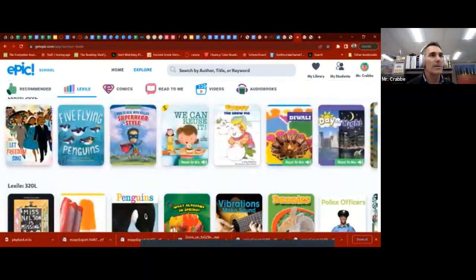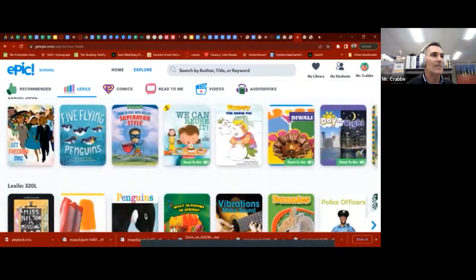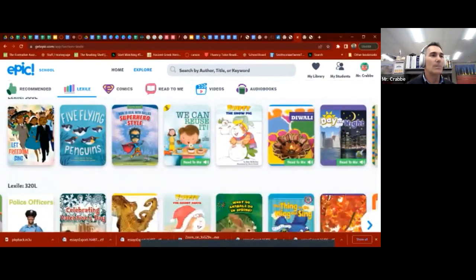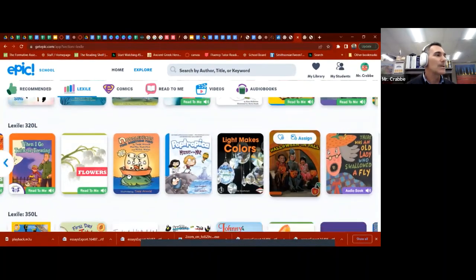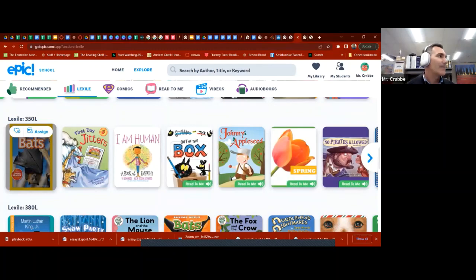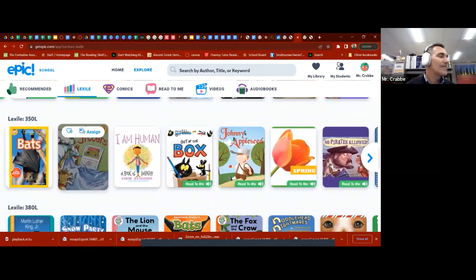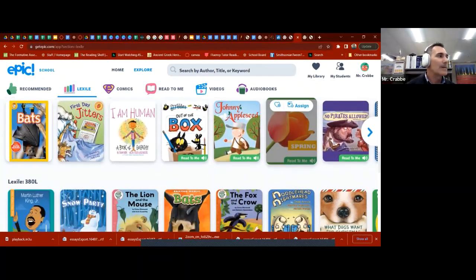And as you can see, you go with the arrow over here. You can go to the right and click through some of these books. A lot of these, you have even magazines, for example, for kids to choose from.